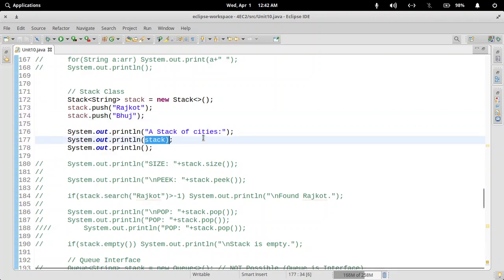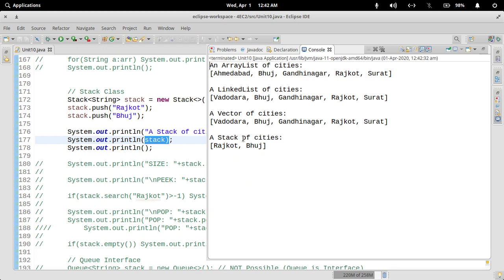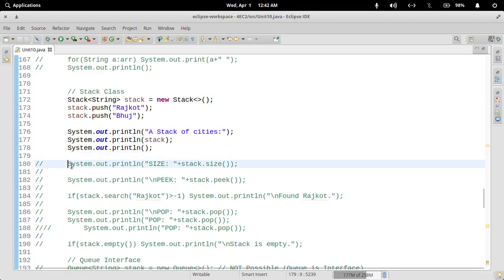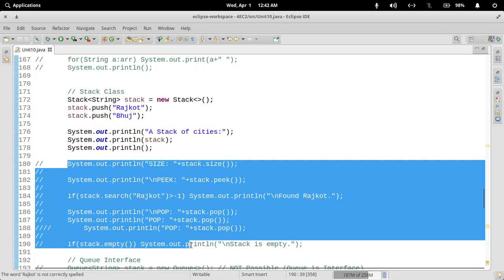So let me save and run this code and have a look at the stack. So the first one is Rajkot, second one is Bhuj, but this is the top element. So refer to your top to be at this position. Okay. And then let's have a look at a few stack methods.